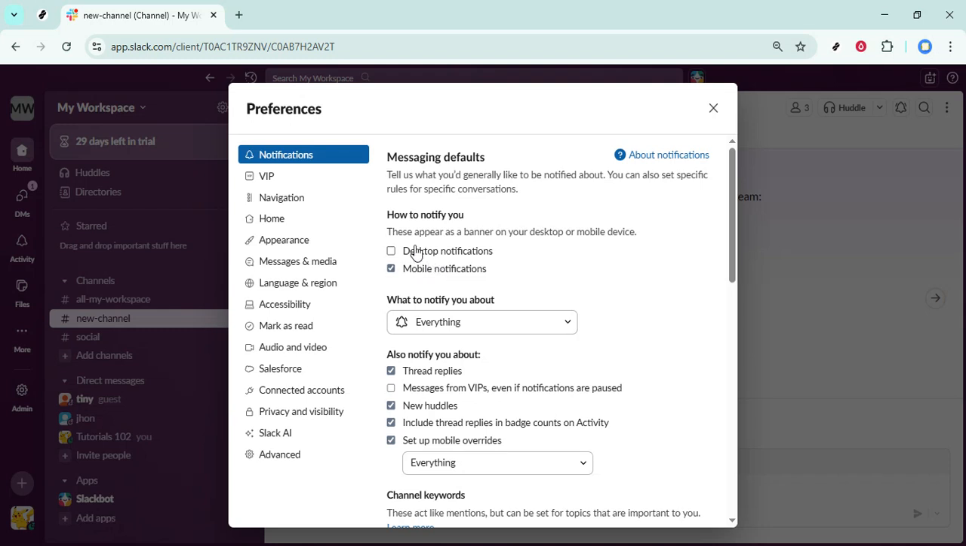You've opened Slack, accessed your profile, entered preferences, navigated to how to notify you, and enabled desktop and mobile notifications so you stay informed wherever you are.